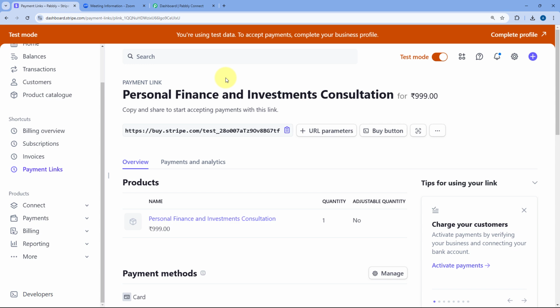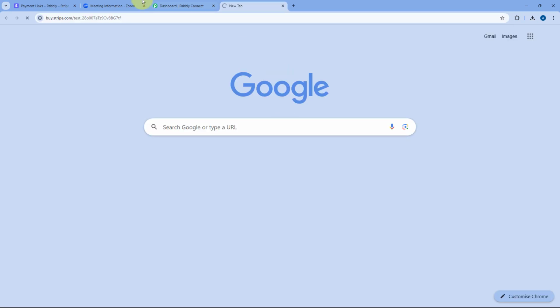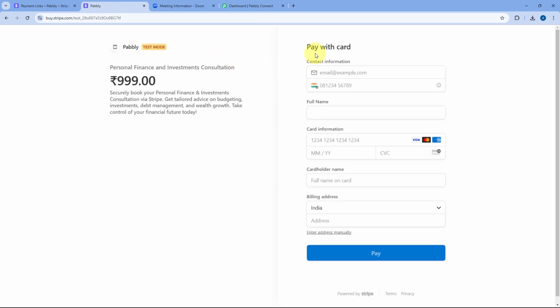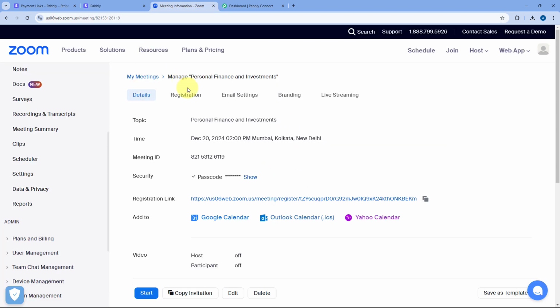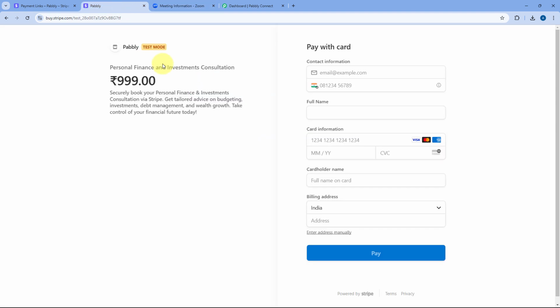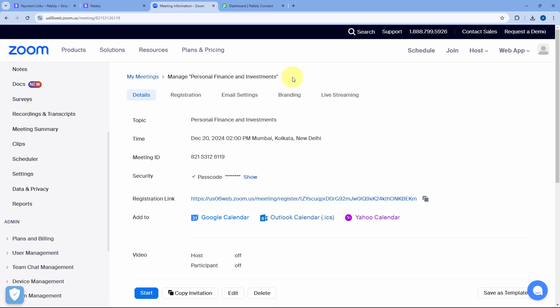So as you can see, this is a payment page which I've created using Stripe. I'll just copy the payment page and open it in a new tab over here. Now I want that whenever I capture a new payment from the Stripe payment page, the customer who is making the payment, I want to add the same customer in a meeting in my Zoom account. So this is the payment page for my personal financing and investment consultation. Using Stripe, I'm collecting payment from the user and I automatically want to add the same person as a registrant in the meeting in Zoom.